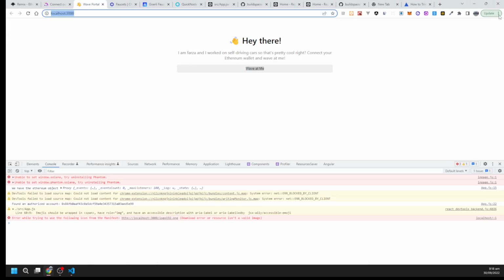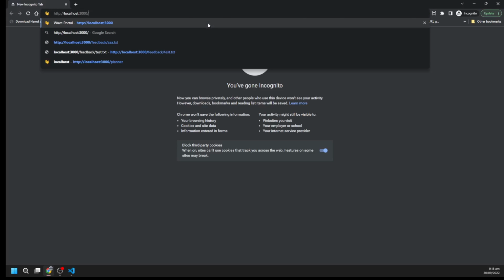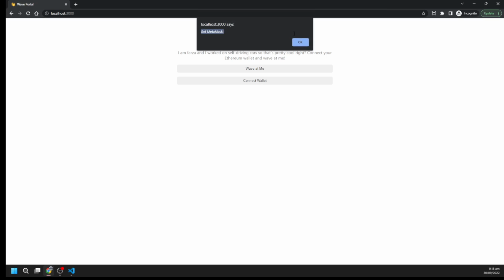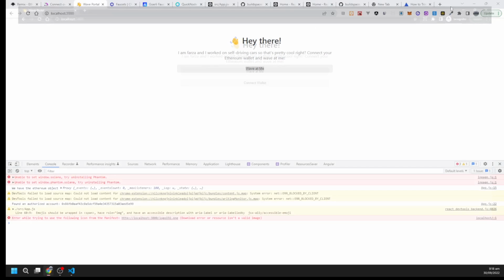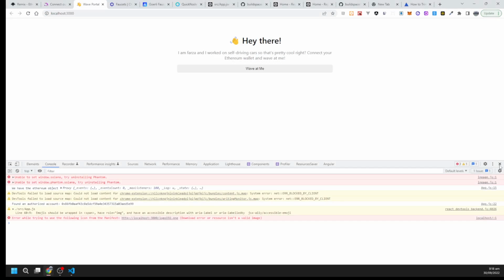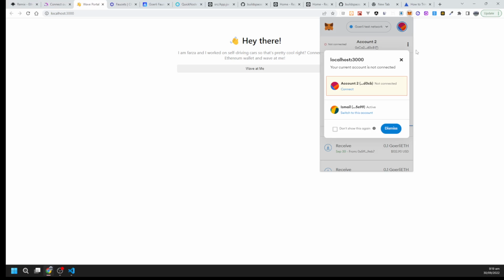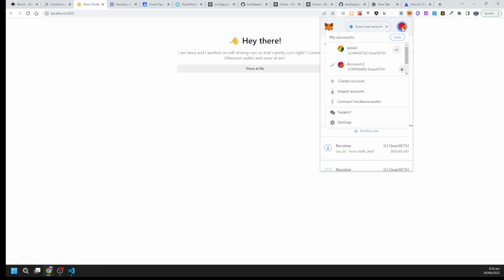Let me show you. Let's open it in incognito mode. Here it is. You can see the connect wallet button, and on click it says get MetaMask. So if you are not logged in with it, then it will tell you to connect with a wallet.